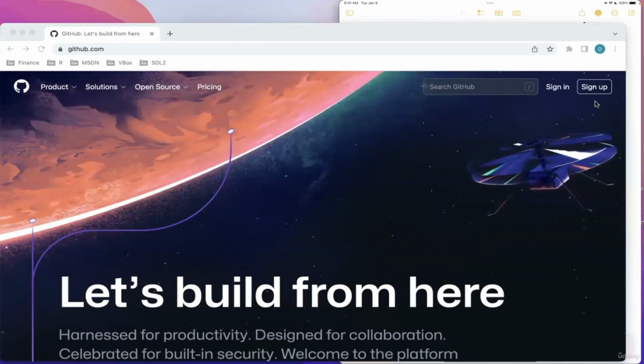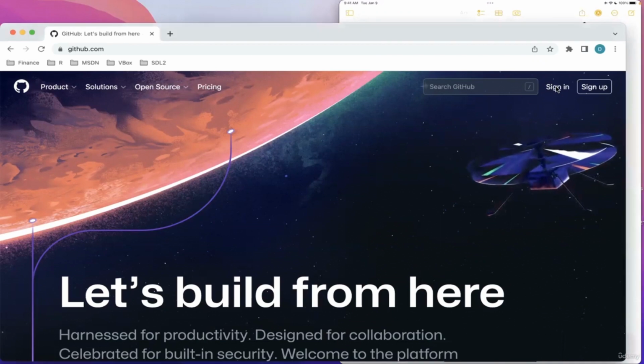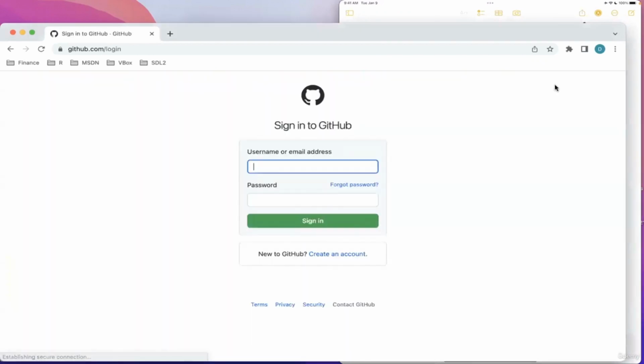So the first thing you want to do, if you don't, is go ahead and sign up, and then we're all on the same page. So what I'm going to do now is assume that we all have GitHub accounts, and I'm going to go ahead and sign in to my GitHub account.